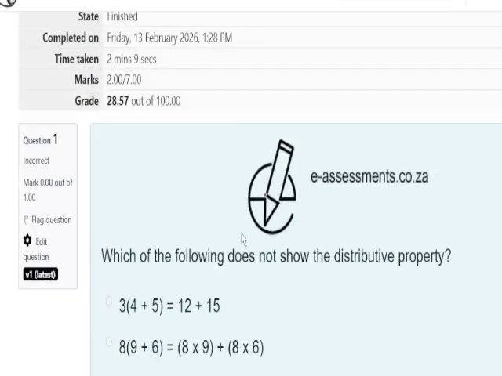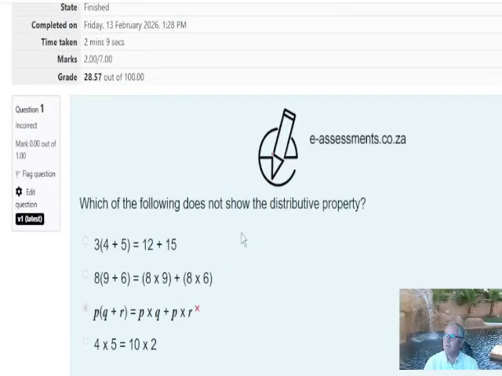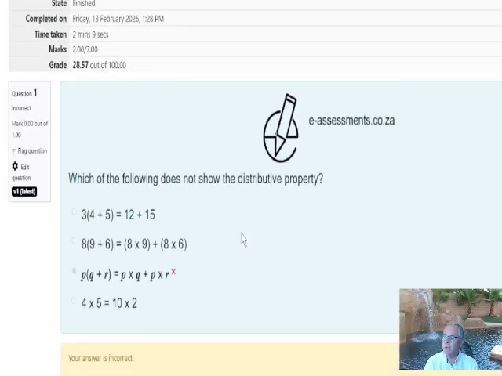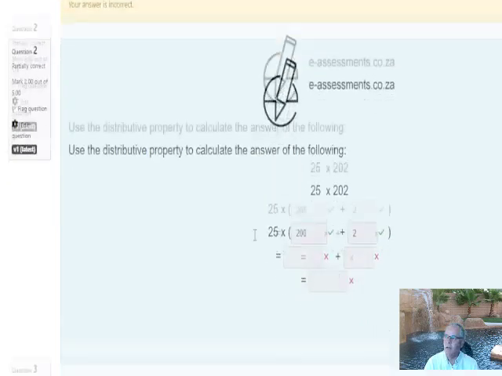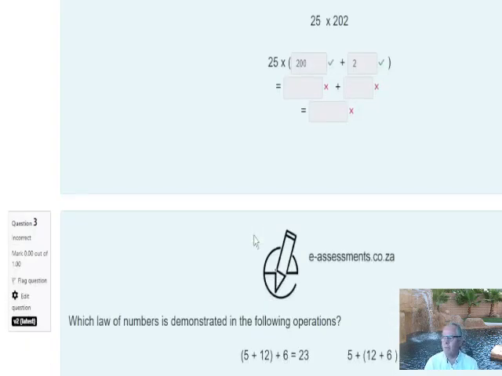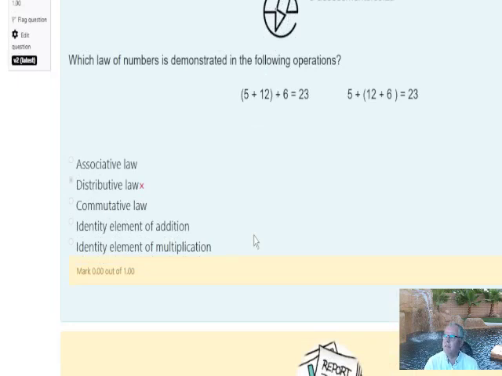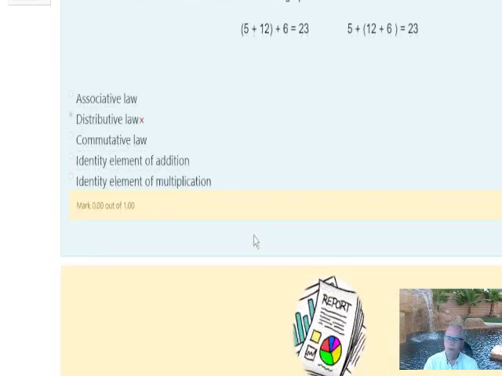So you'll see there's my result. I've got 2 out of 7 or 28.57% for this test. So obviously this is distressing. Only 29% for my maths test. Ooh, it doesn't really look good. So let me go and see what I did wrong. And you'll see the system, the Moodle system actually tells you exactly where you got wrong.